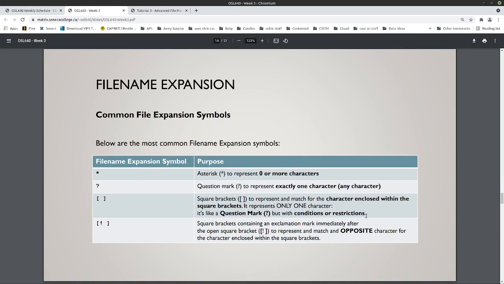So some common file name expansion symbols that we will end up using. Star or asterisk represents 0 or more characters. Question mark represents exactly one character, but any character. So it's like star, but also not, because it's slightly restricted to the number of characters. Star means 0 or more of any character and any number of characters.